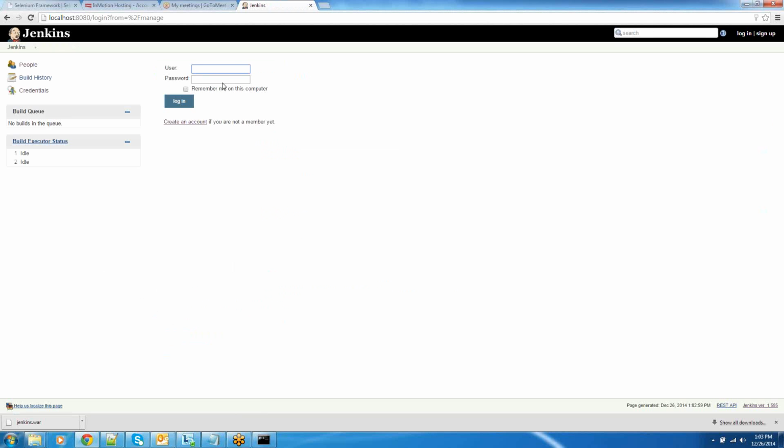Once you save this, you would come to the login page again, and it asks what user you would want to use. I don't have any user, so I'll go ahead and sign up for a user. I'll type in my name, and I'll type in my password.